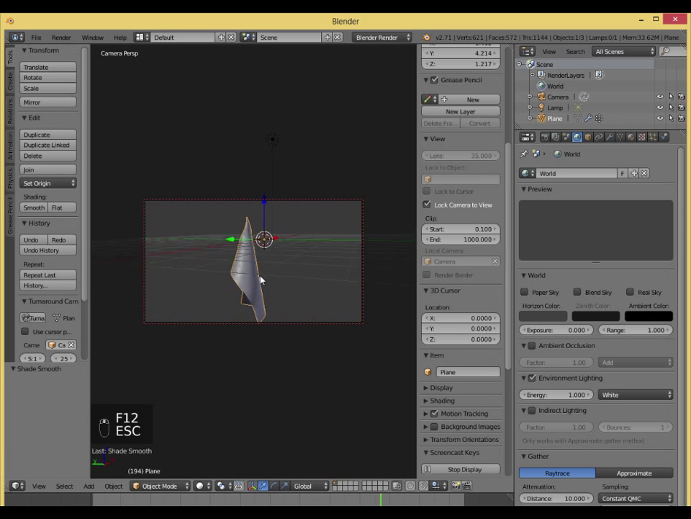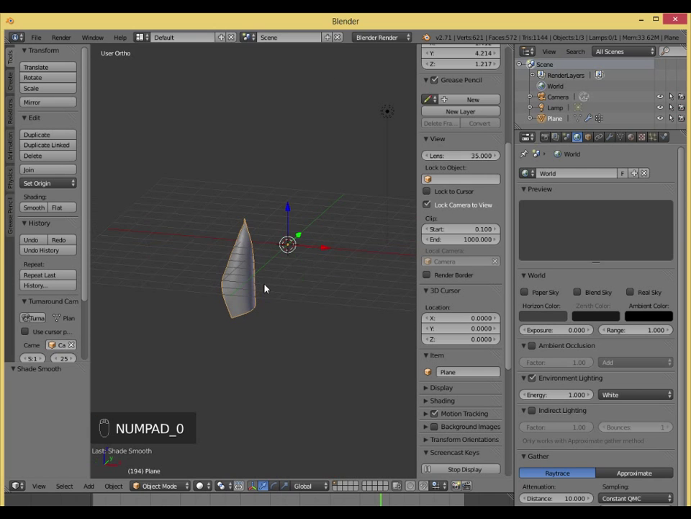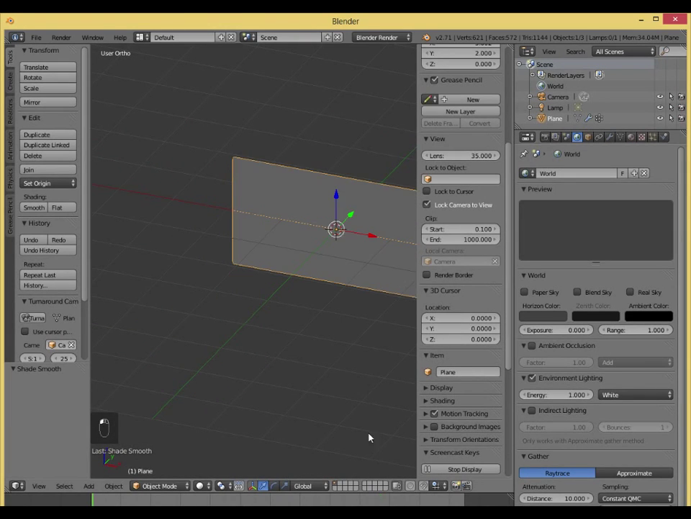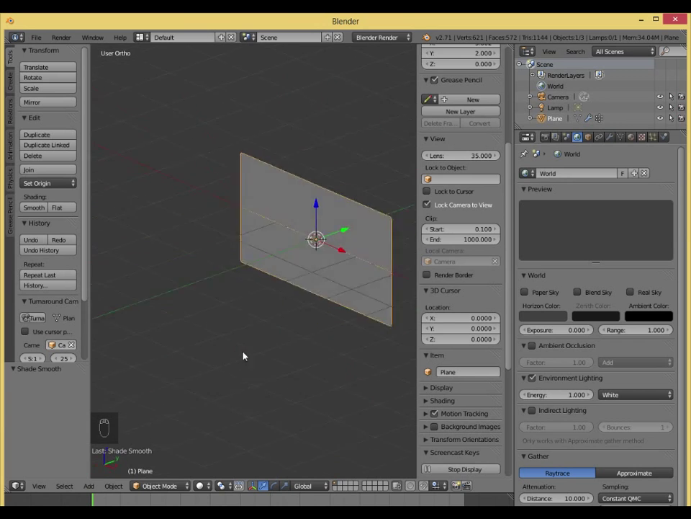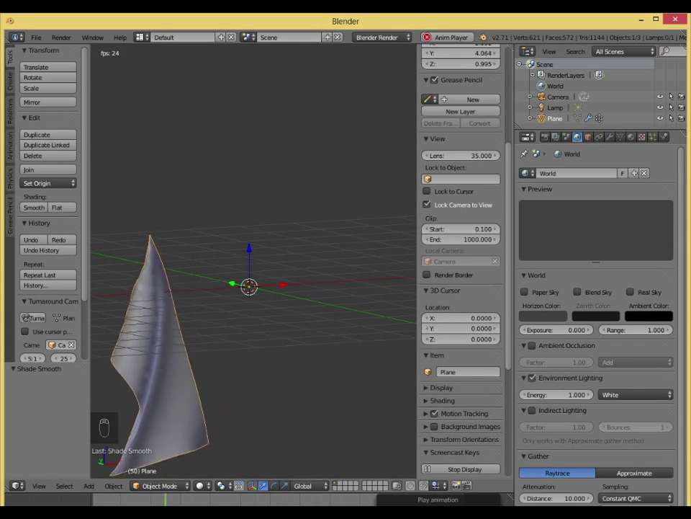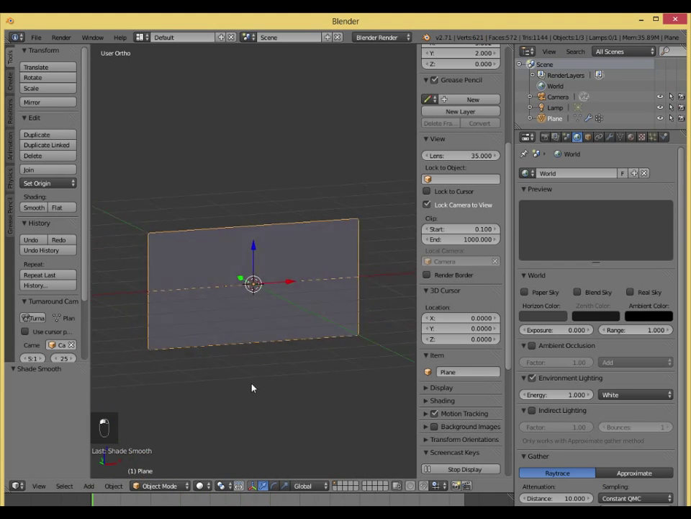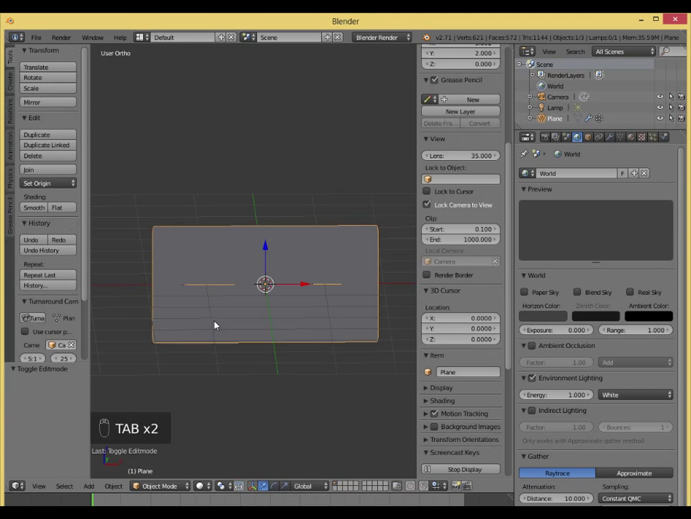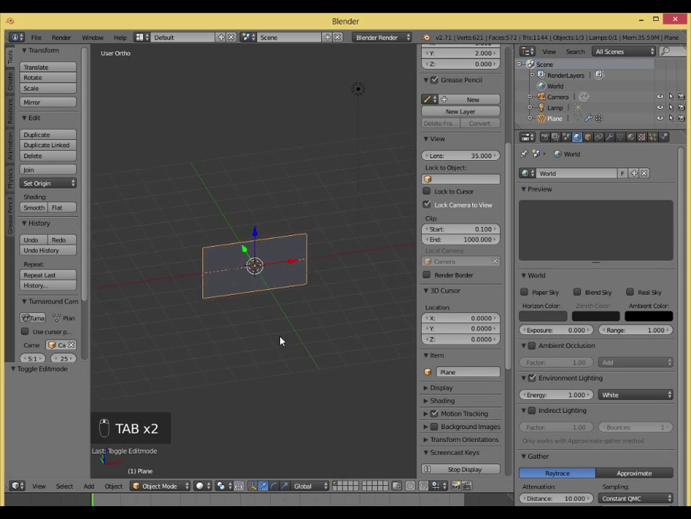Okay, it's looking a little bit better. Okay, so yeah, we have that going. So now, let's get to texturing the thing, or perhaps we'll do that a little bit later. Now we want to make a flagpole.